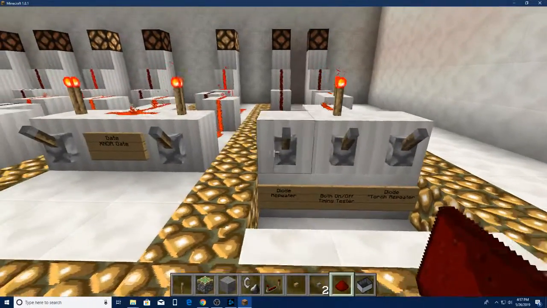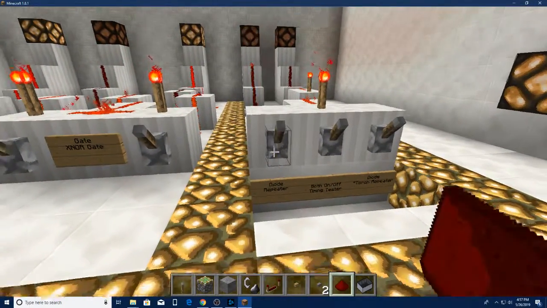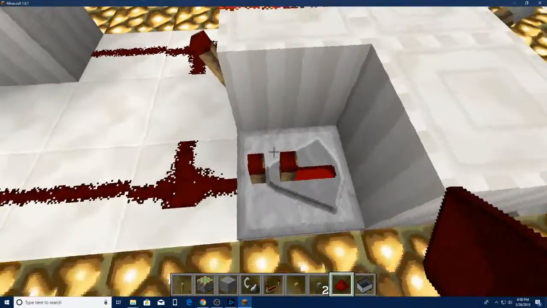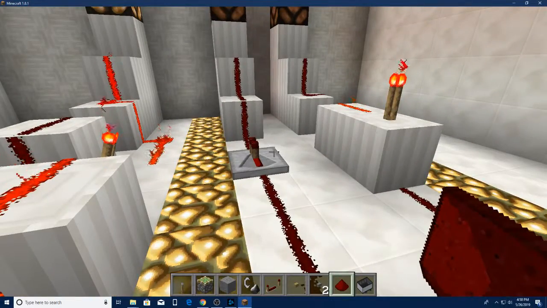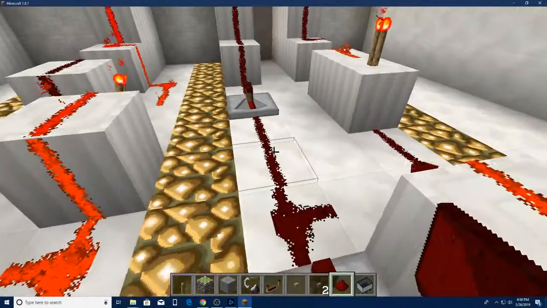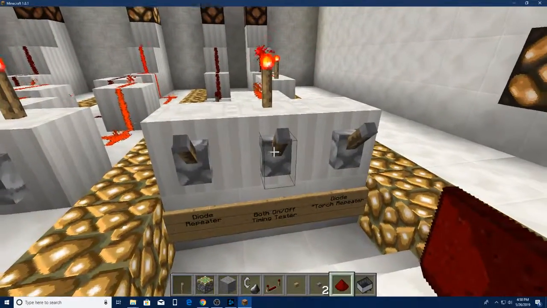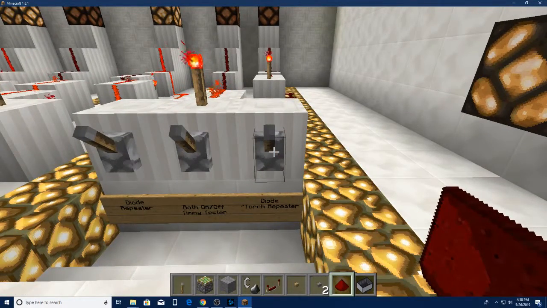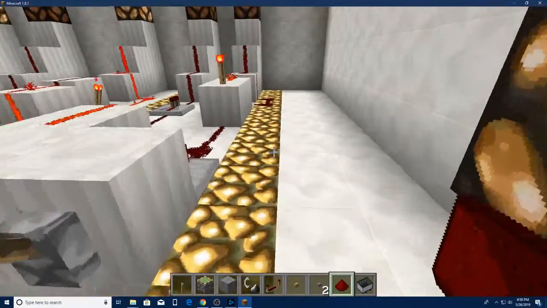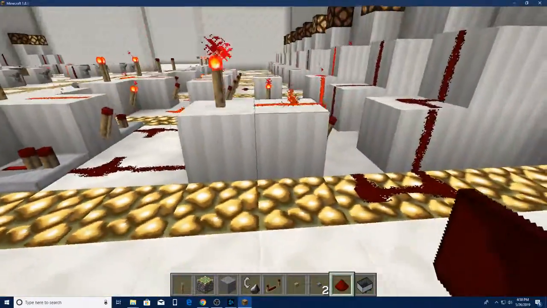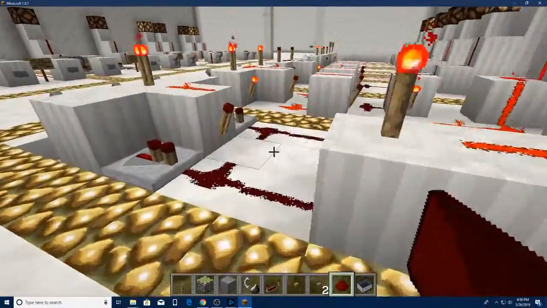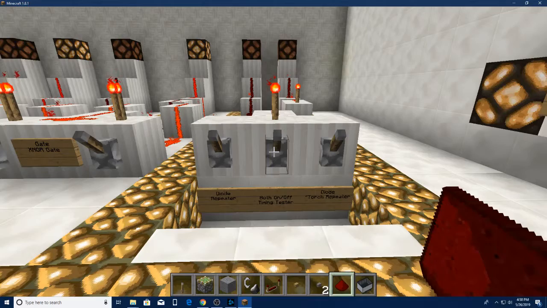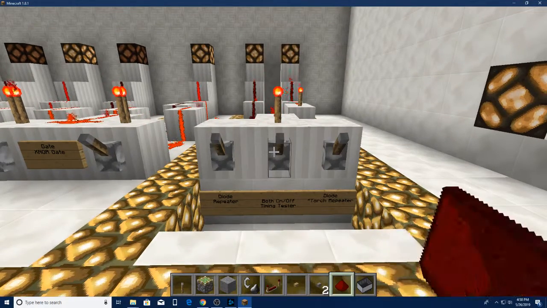Now, here we have something interesting. So we have a diode repeater. And essentially all it is just this signal here being repeated by just having that there. Then we have a both on-off tester to test them both at the same time, and then a diode torch repeater. So this repeater is essentially like this repeater here. They do the same thing. Obviously, the left one is faster, more responsive.